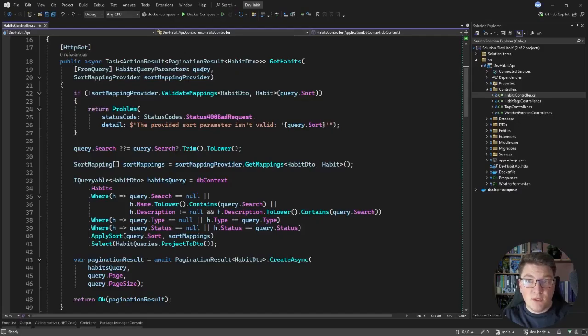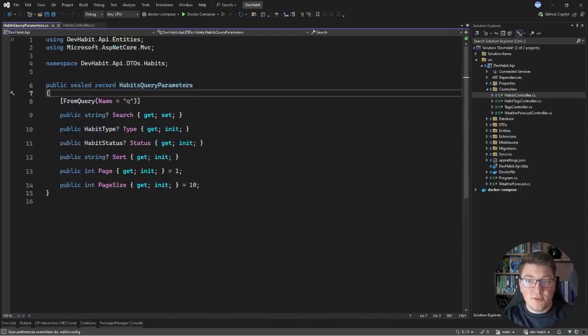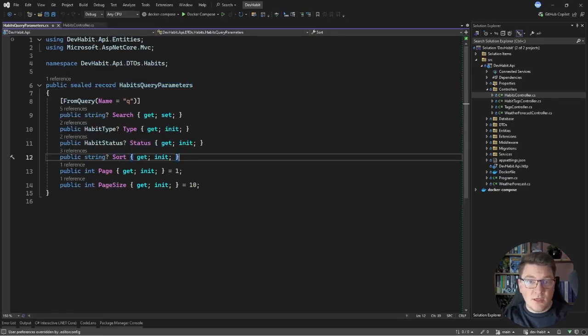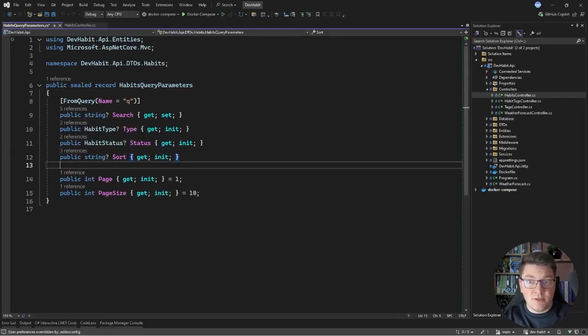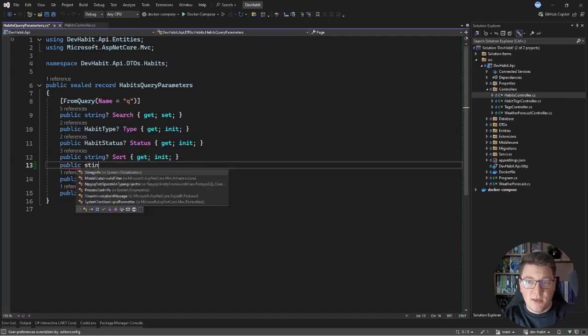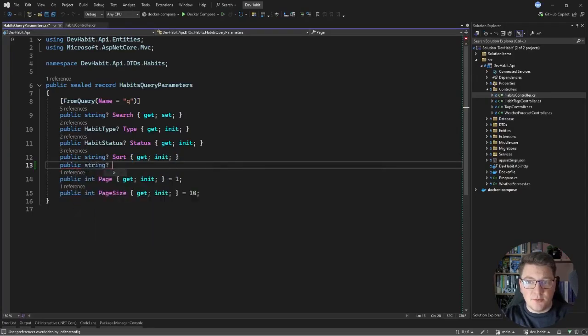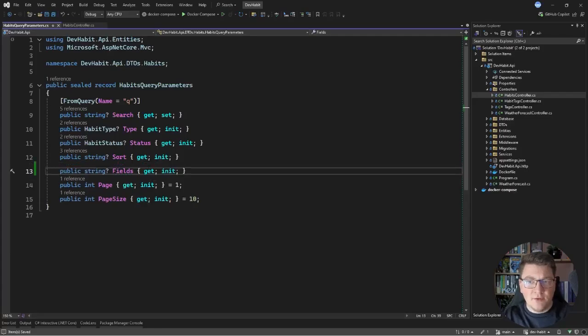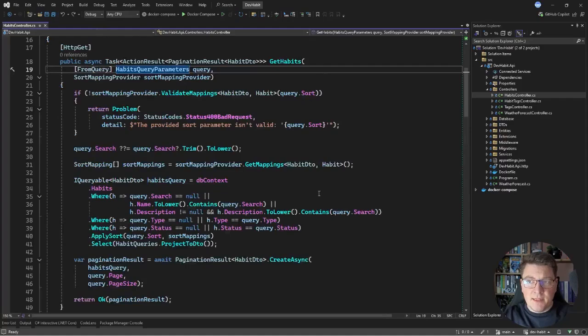So the first thing we need to support is an additional query parameter that is going to represent the fields that we want to get back in our resource representation from the API. So let's define another string property. I will call it fields, and I will define it right after the sort property. Now I can close this down, and then let's see how we are going to implement this.